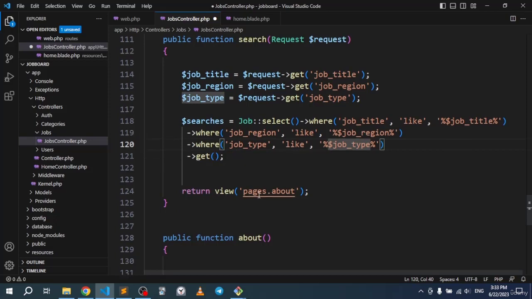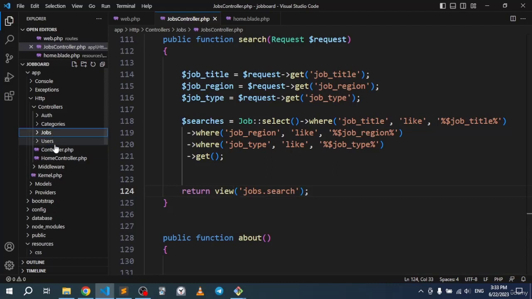All right, so I want to go ahead and go to render our own data. I want to go to jobs right here, dot search, for example. So let's save this. So let's go ahead. Let's see right here. I want to send this with the compact.